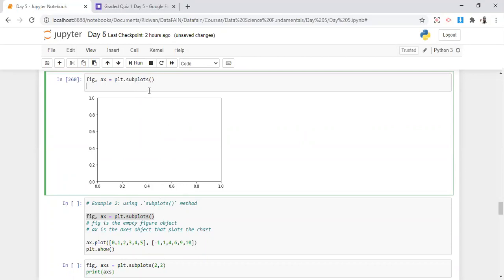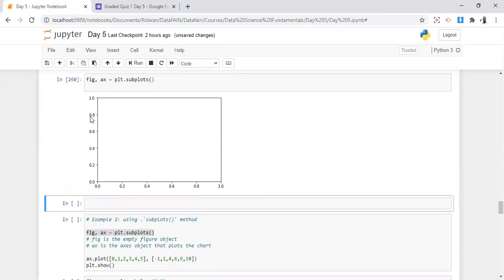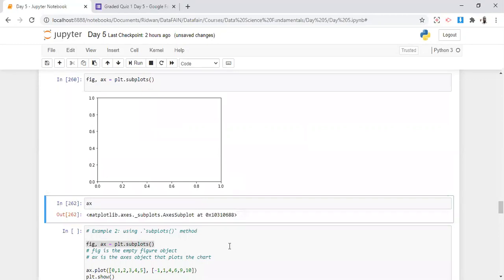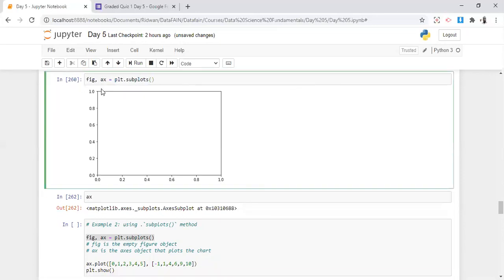So here again, let's try to see what's contained in the axis. So axis as well just tells you it creates a memory location. You can see this is just telling the computer that this object is going to be stored in this memory location in the computer, and that's it. And this is what gets printed here together with the figure object.